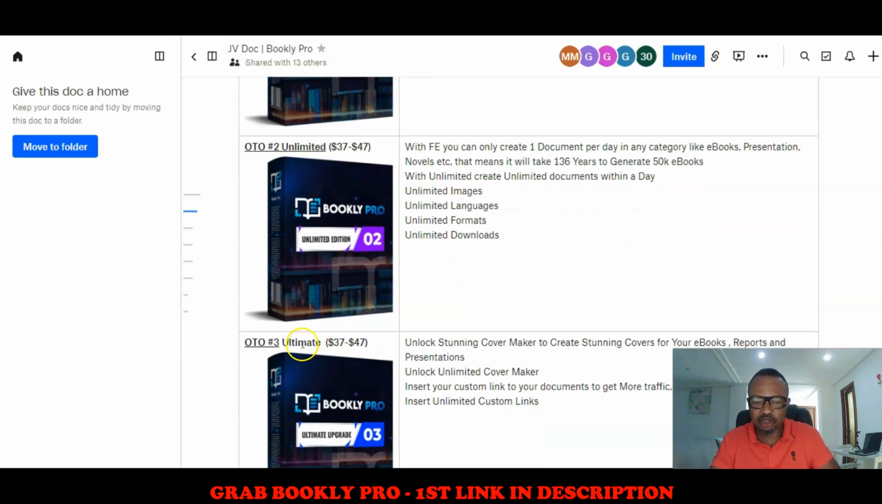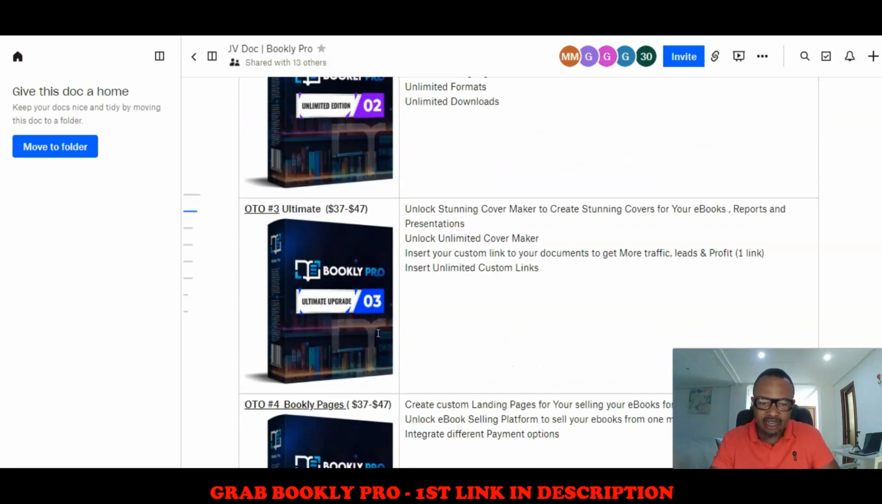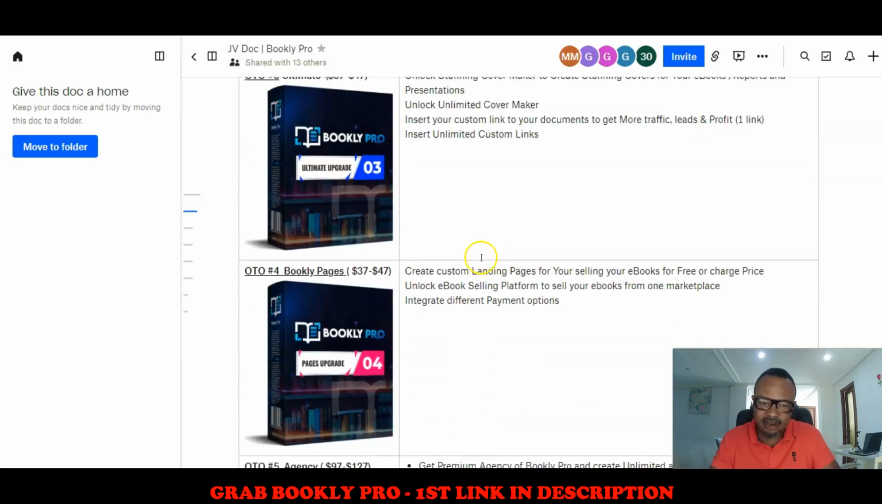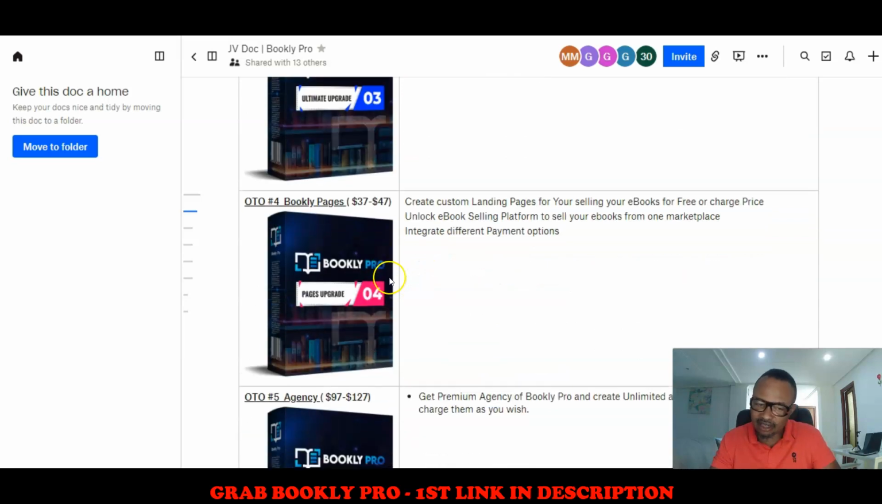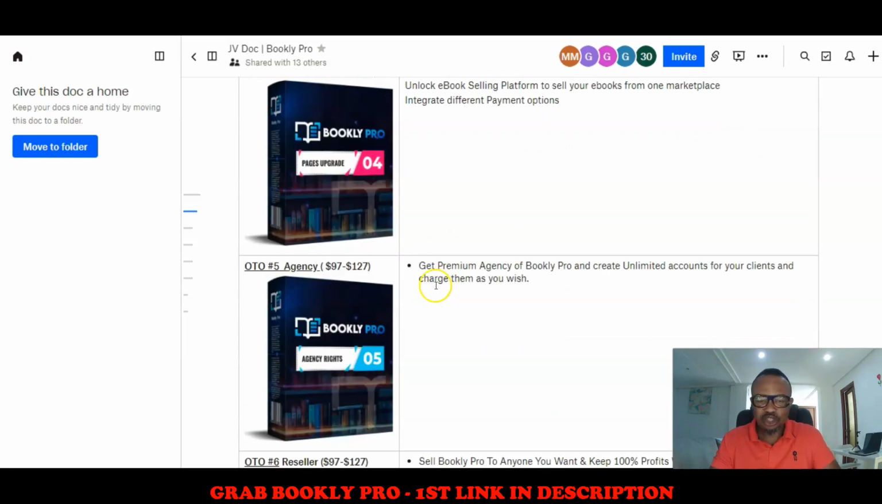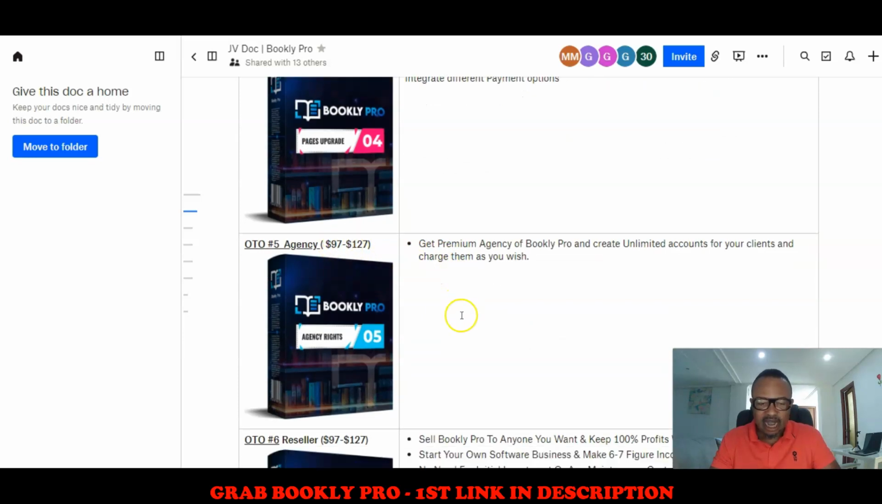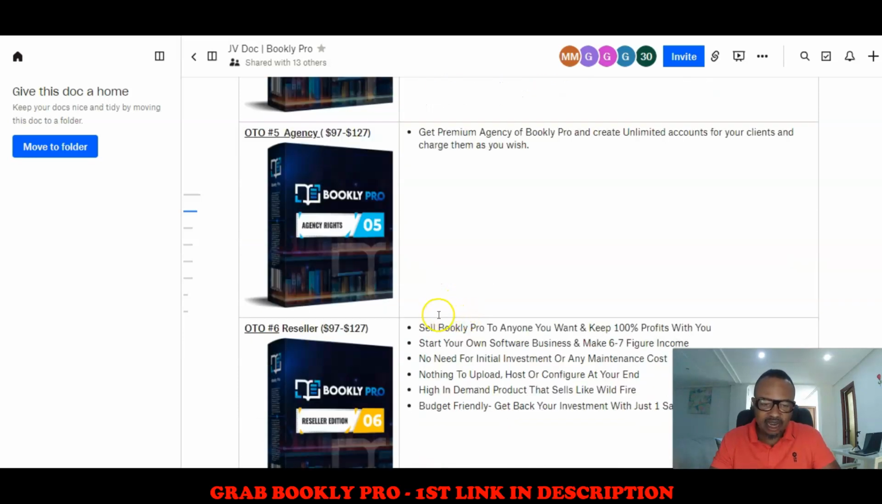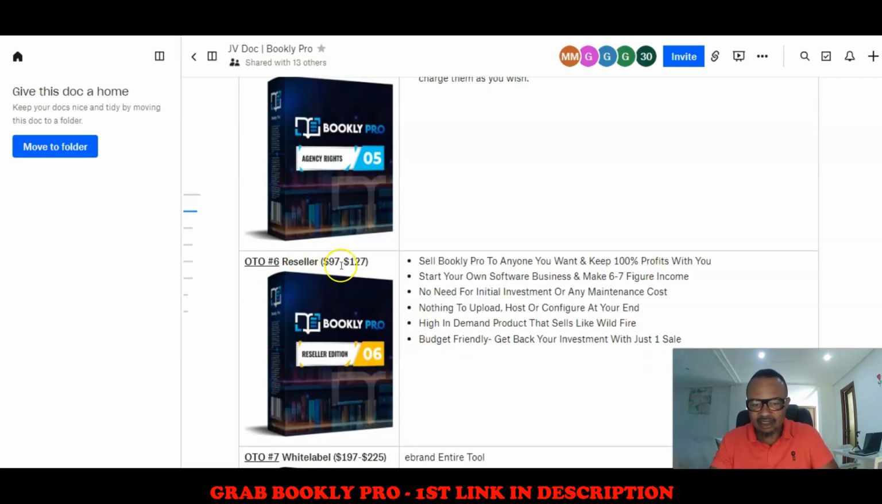Now you have the OTO number 3, which is the upgrade number 3. It's called the ultimate. It goes for 37 as well. Everything is basically 37 here. And you have the OTO number 4, upgrade number 4, booklet pages, goes for 37 as well. And you have also OTO number 5, upgrade number 5, which is the agency, goes for 97. And of course you have also the reseller, which is the ability to resell this product as if it's your own and keep profit across the entire funnel 100%, and you have it for $97 as well.